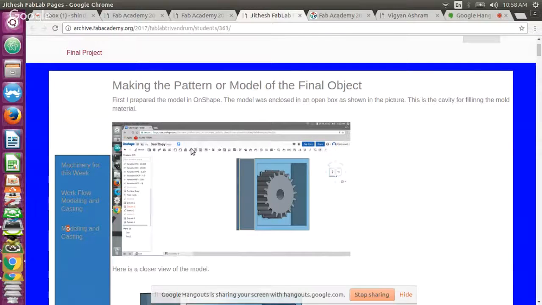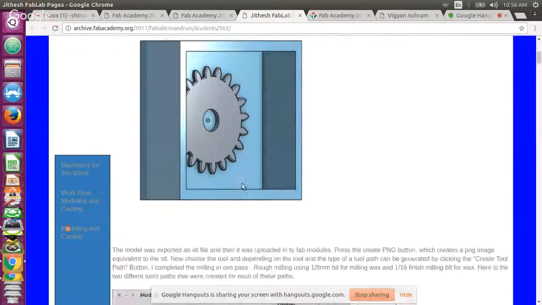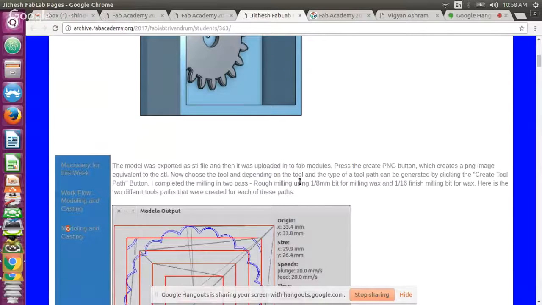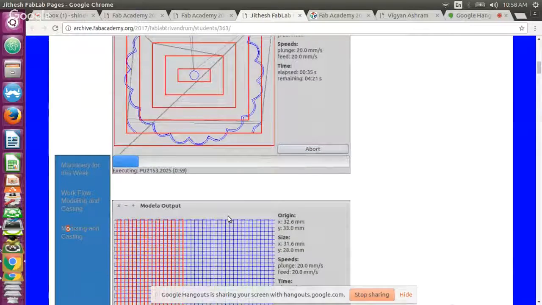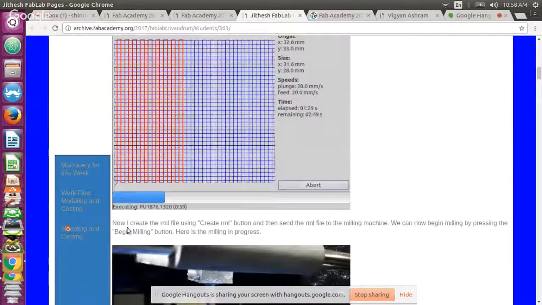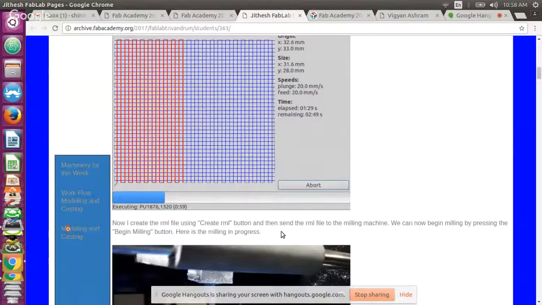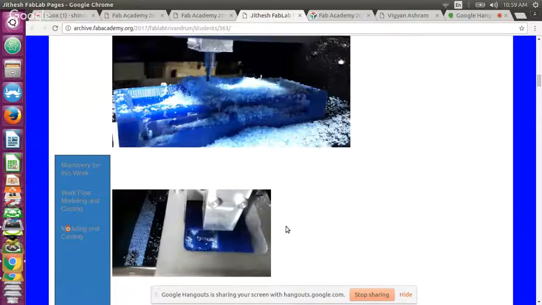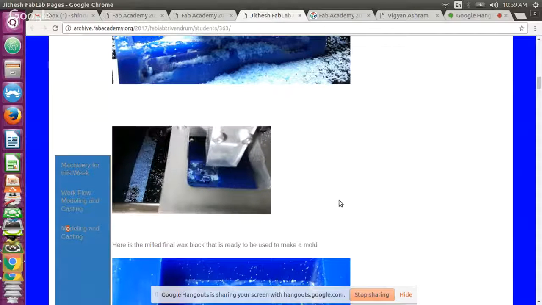First I'm making the pattern or model of the final object, which in my case was a gear. First I made a small gear, and there is also a bigger one. In fact, the first model I made was very thin, and I faced some difficulty with that, and then I created a thicker gear for the model. These are the tool settings of the Modela for milling and creating the model. That is milling in progress, creating the gears.